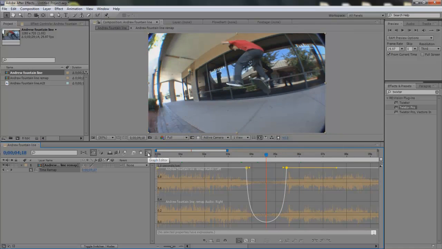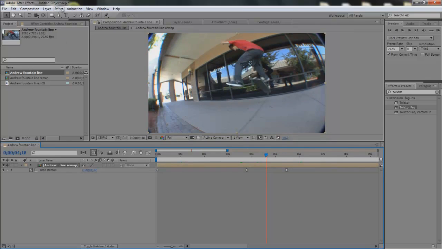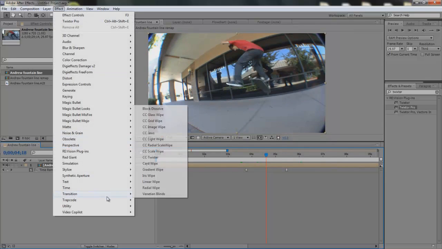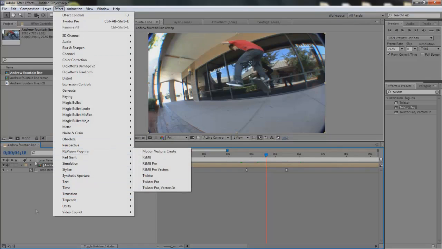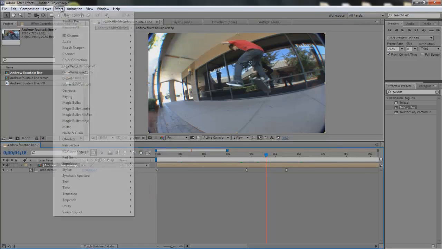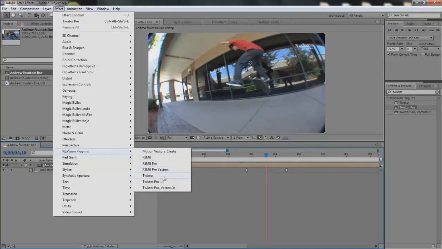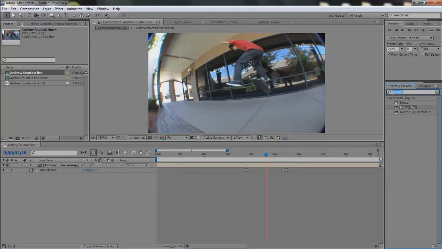Now on to the Real Smart Motion Blur. Algebra B. Man, I don't know why I couldn't say that. So, select your clip, Effect, Vision Plugins, Real Smart Motion Blur Pro. If you can't find it there, go to Effects, and don't type in Real Smart Motion Blur, type in RSMB. Take it, drag it onto the clip.